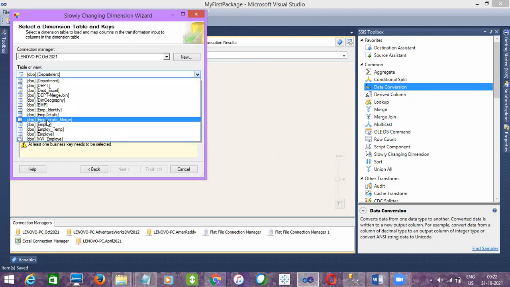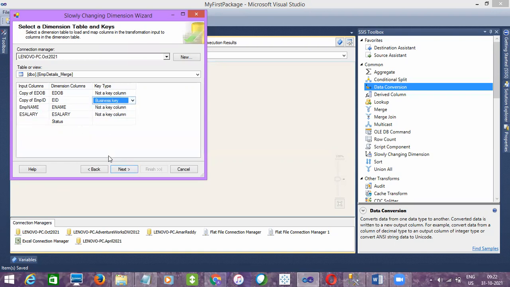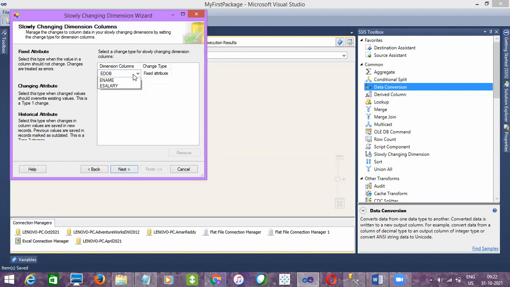We have to create a column, right? So here copy of date of birth, and here copy of employee ID, and then employee name. For this there is no source column, leave it as it is. Okay, and here you have to choose a business key and click on next. Employee date of birth, employee name, employee salary: date of birth I'll leave as fixed, and employee name I'll choose changing, and here choose historical, right?